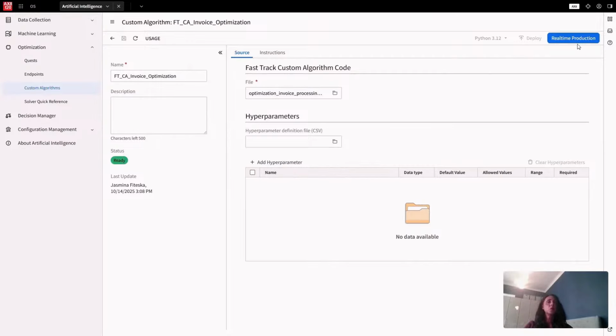In the top right corner, we have this newly introduced button labeled real-time production. And you see in the tooltip, it says generate a real-time production quest from this custom algorithm. So go ahead and do that.